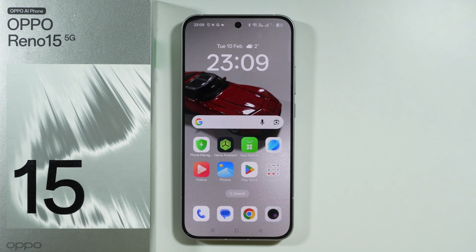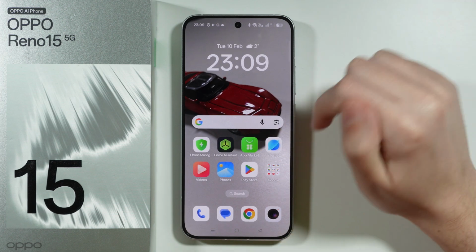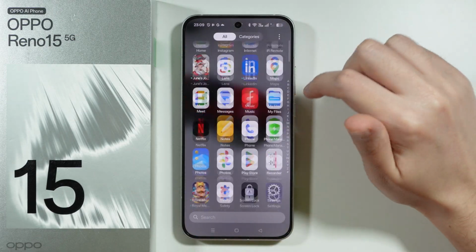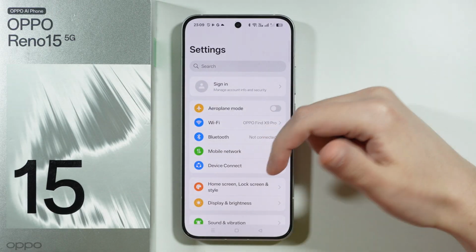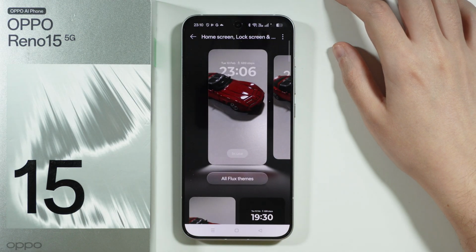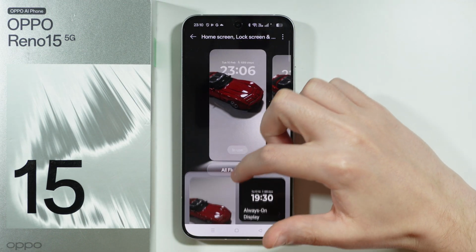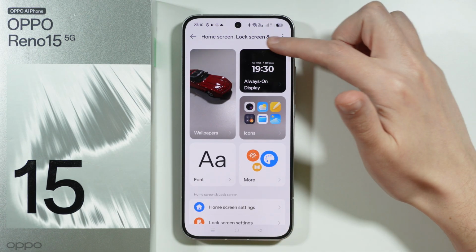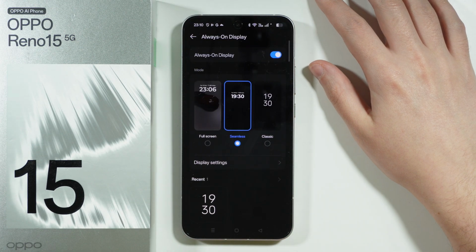If you want to customize always on display on OPPO Reno 15, what you can do is go to settings. Once you open settings, choose home screen, lock screen and style. And then in here we should be able to swipe up from the bottom to open this section, and you can find always on display in here.